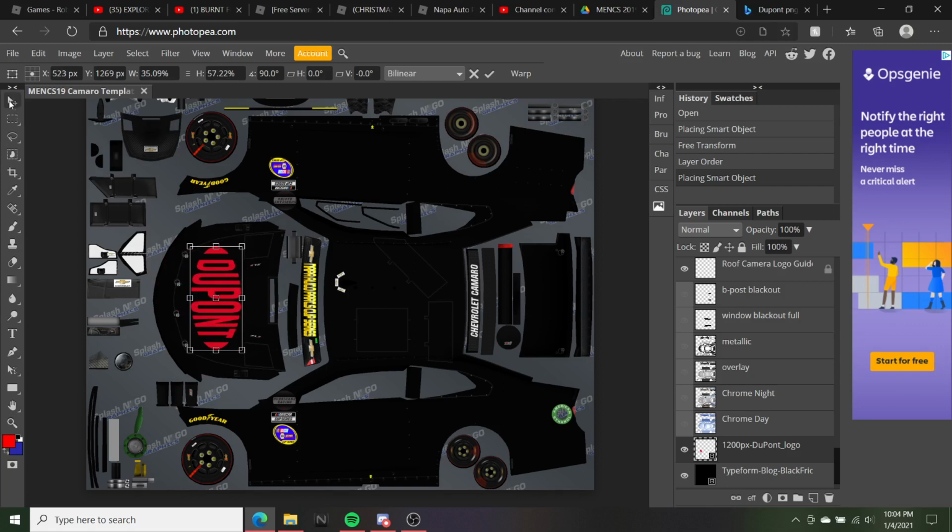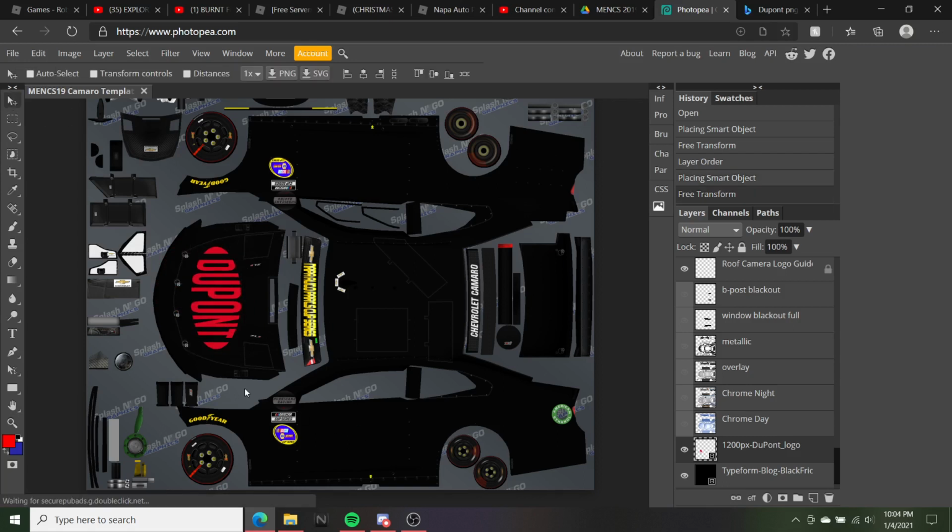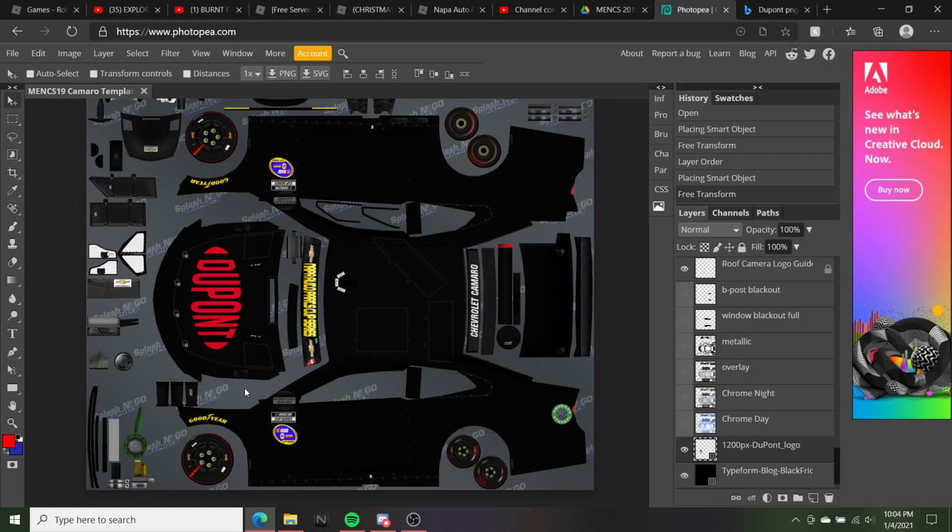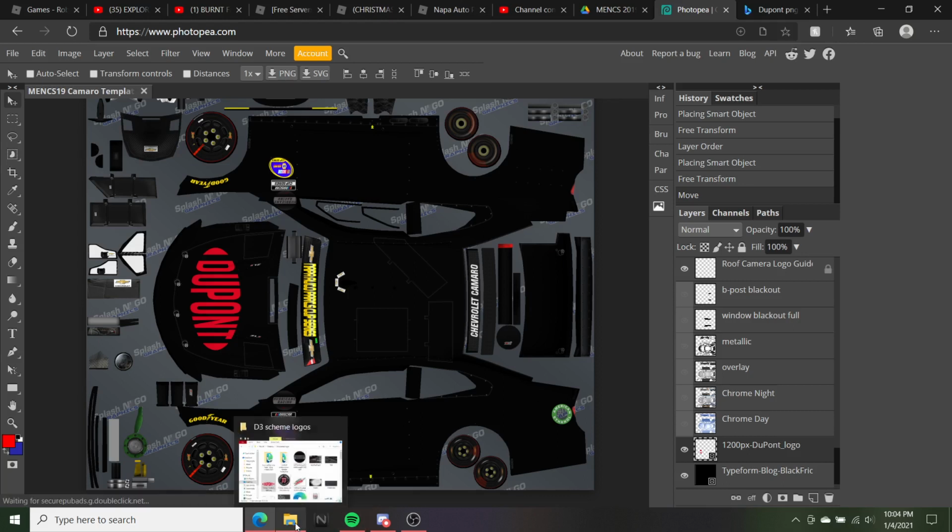When I say beginner, it's because I never really match up everything symmetrically most of the time. Like right now, I can't really tell if the DuPont on the hood is symmetrical or not. I don't really do schemes too well. This is, again, for pretty much beginners that don't know how to make schemes yet, or want to learn how to use Photopea to make your schemes.